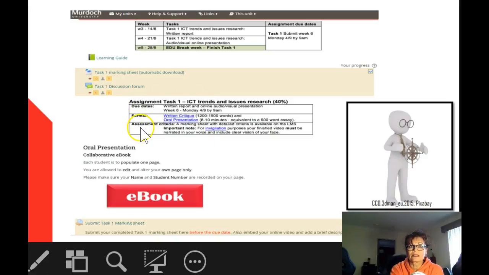If we look at the task itself, the due date is Monday, the 4th of September, 9 o'clock in the morning. The format will be a written part and an oral presentation. For the oral presentation, you will find a link here which says ebook. Your oral presentation will be uploaded to our collaborative ebook, and I will be talking about that a little bit later. The last part on the page is where you will actually be submitting your task.